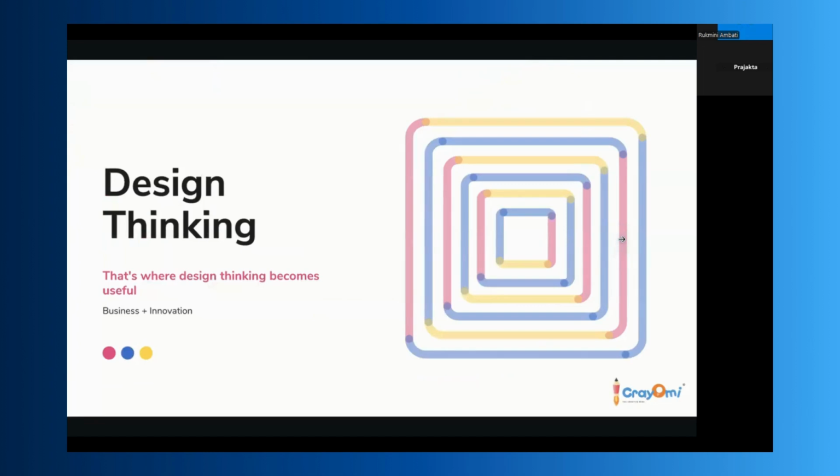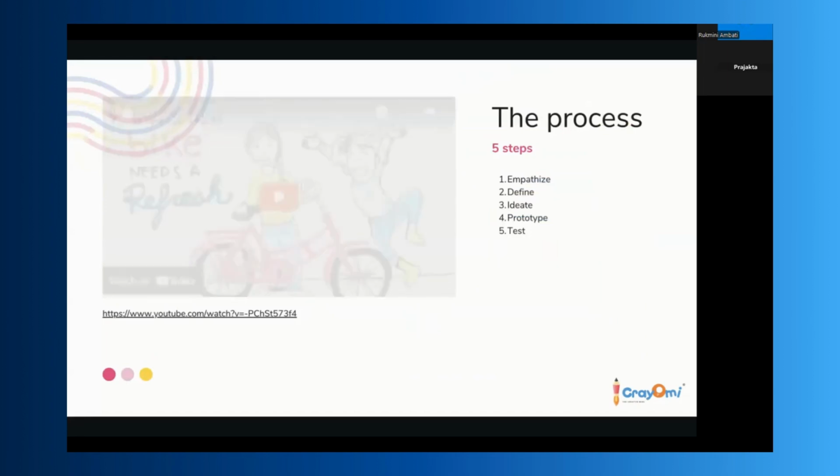All right. So we are talking a lot about innovation. We are talking a lot about these types of products. And the main thing we are here for is design thinking. So let's look at how we can use design thinking to make these kinds of things.